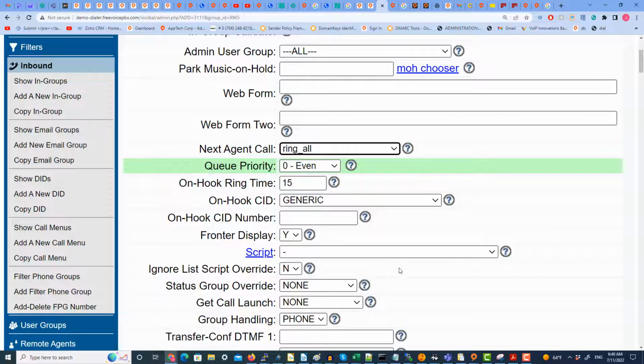The phone needs to be configured to ring instead of passing the call straight through to the agent. In the admin section on the phones tab, select the phone to modify, and we're going to change on-hook agent to yes.